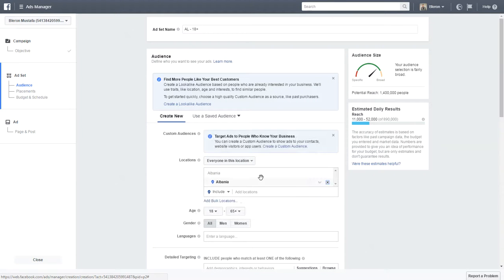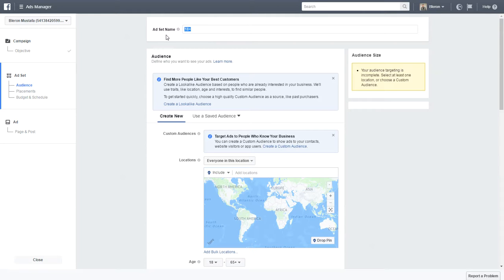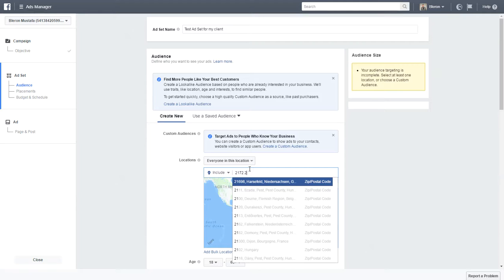Okay, so I'm gonna go ahead and pick an address. So what you can do is you can rename your ad set. I'm gonna do test ad set for my client, something like that. Okay, so I'm gonna type in an address in the US. So I'm gonna do 2172 2nd Avenue in New York 129.